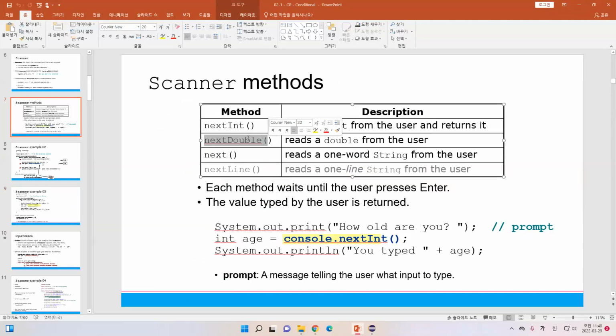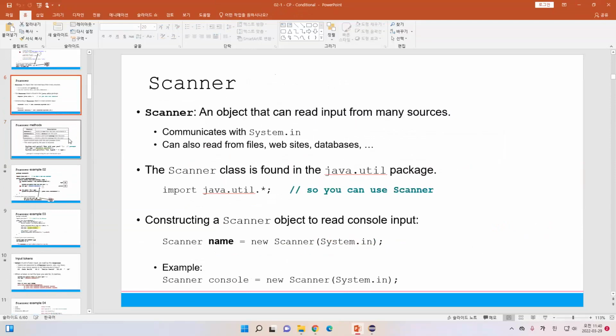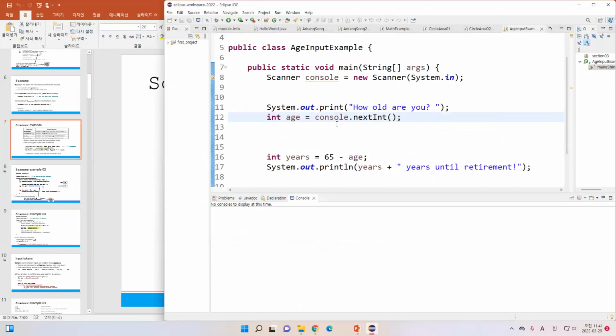Now you can have more examples of how we can get the string, for example, using next, or we can have another kind of method, which we call next line. So in one line you can have many strings. Okay, so let's see when we have this example.